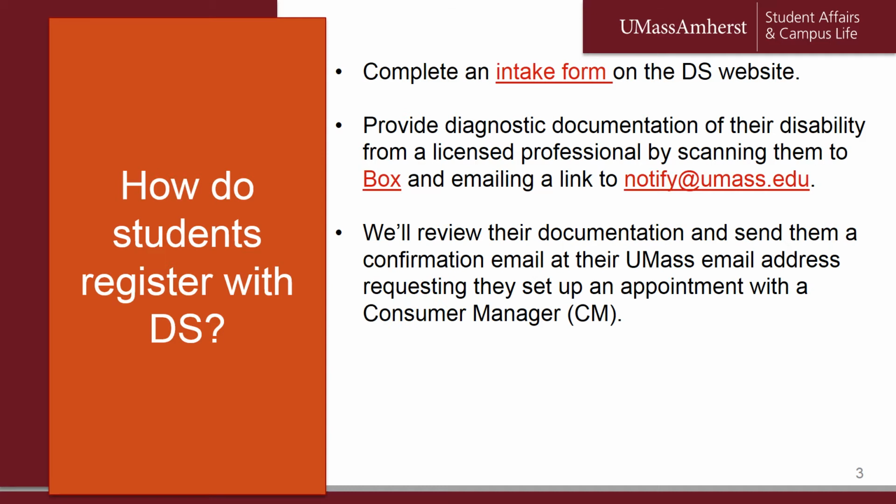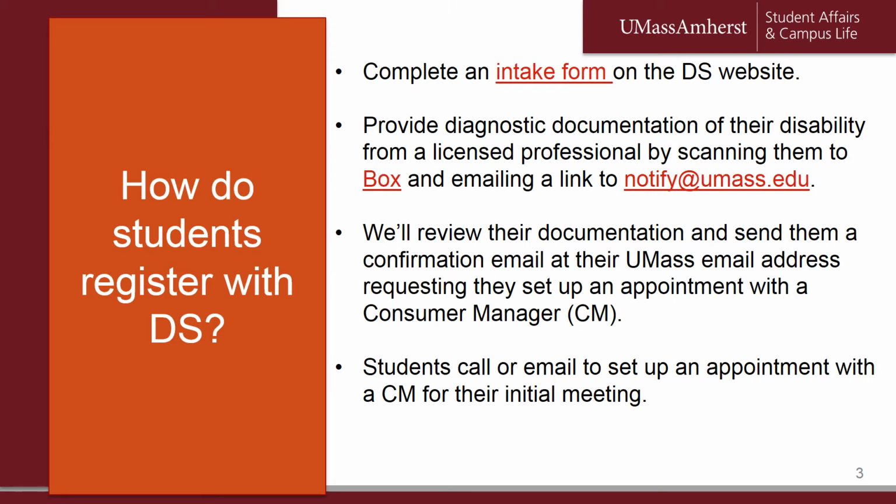If you do not have access to a scanner, there are many free phone apps that have scanning capabilities. We cannot accept pictures of letters. We'll review their documentation and send them a confirmation email at their UMass email address, requesting that they set up an appointment with a consumer manager. Students call or email to set up an appointment with a consumer manager for their initial meeting.